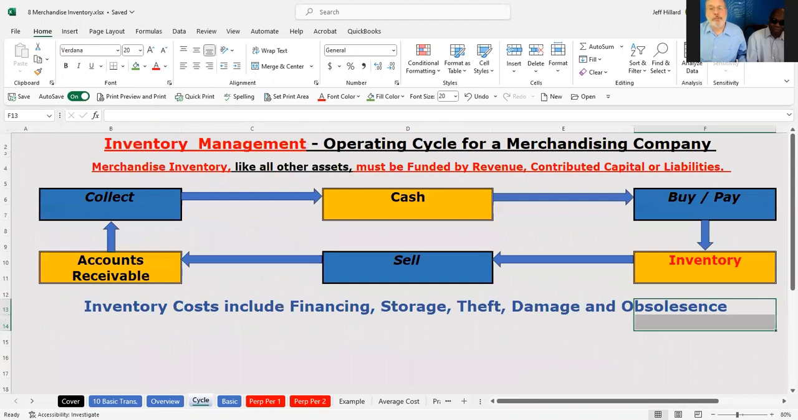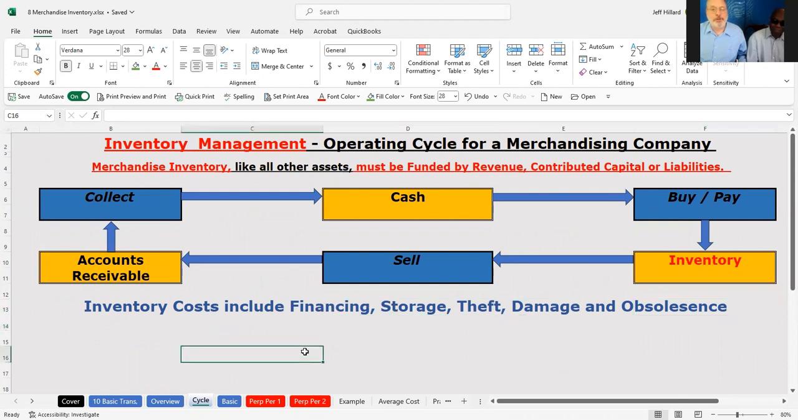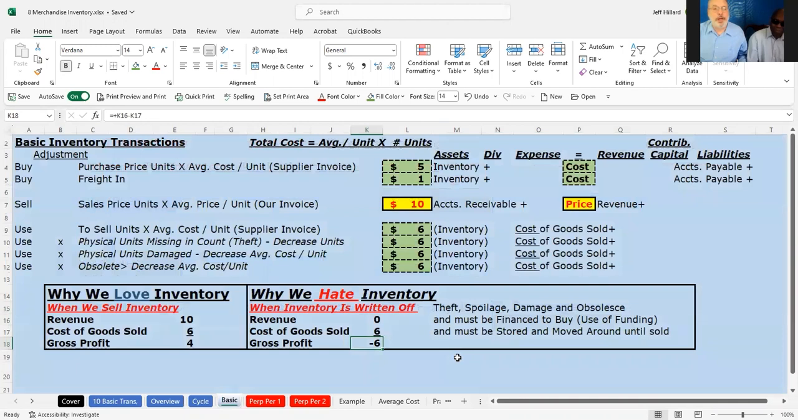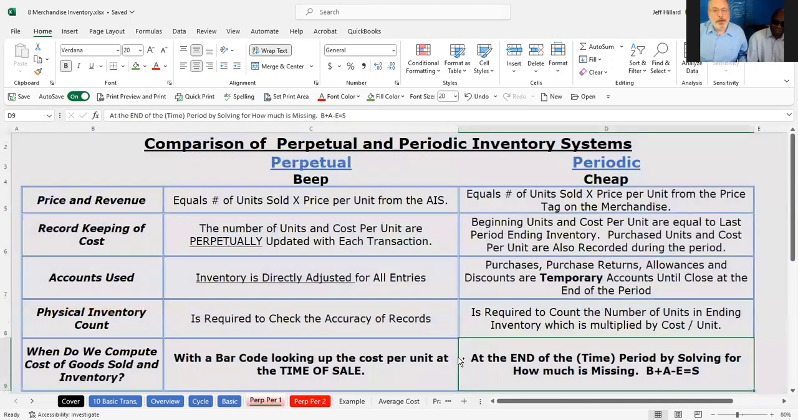We're going to review the operating cycle for one last time and close it out, focusing on the things that are relevant to inventory costs, including financing, storage, theft, damage, and obsolescence. We're going to drill down and tell you why we love inventory and why we hate inventory by working through a simple example.